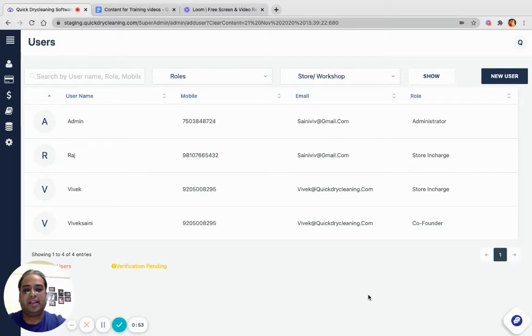Now, there may be a scenario where you need a new role for mapping your organization structure, or maybe you need finer control on different users. In this scenario, let's take an example. We have two users, Raj and Vivek. Both of them are assigned as a store in charge. However, you want to provide Raj a special right which should not be available to Vivek or vice versa.